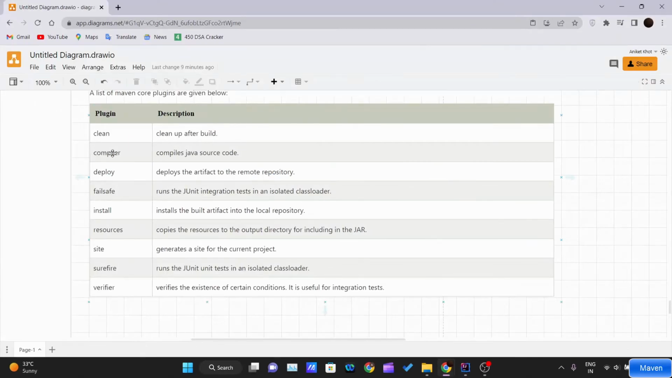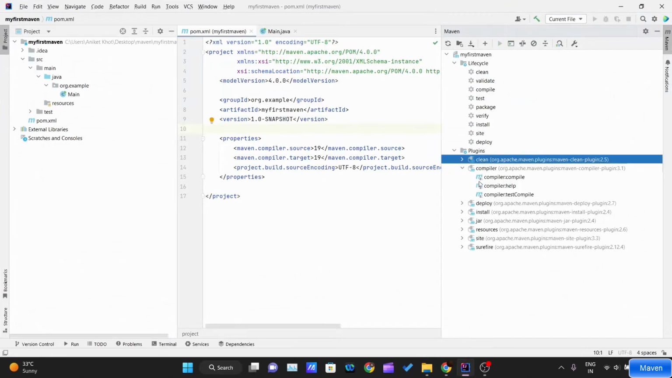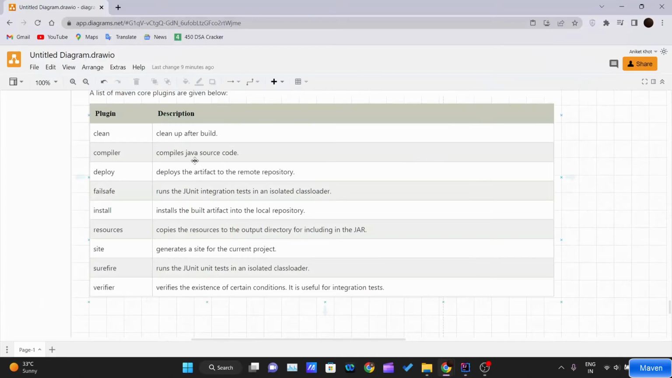What the compiler plugin does is compile the Java source code. Our next plugin is compiler. It will compile all the Java files, like here you can see a Main.java file is there. It will compile those Java files and create the .class files for the respective Java files.